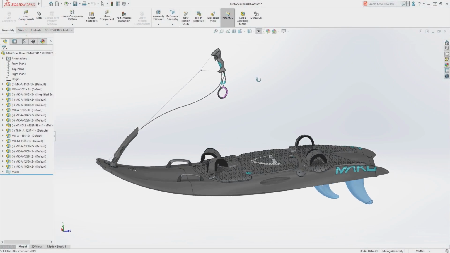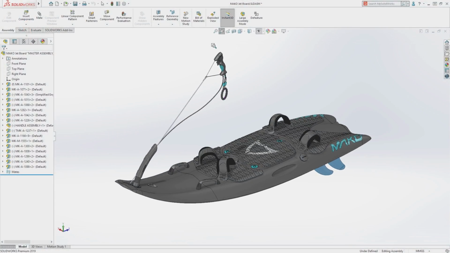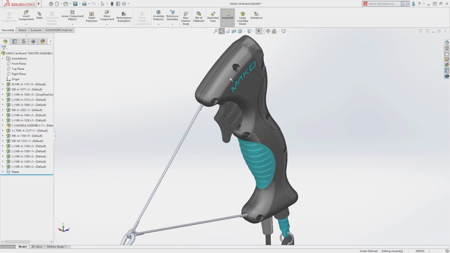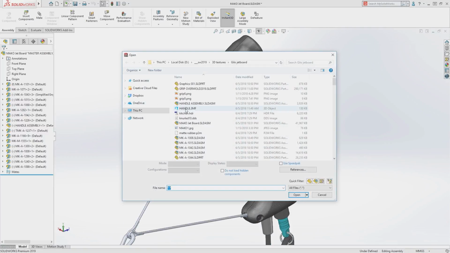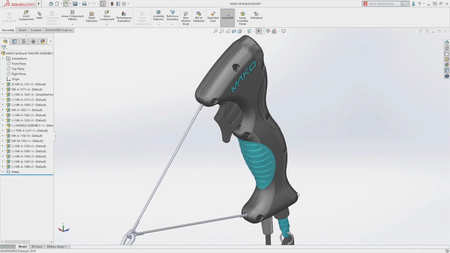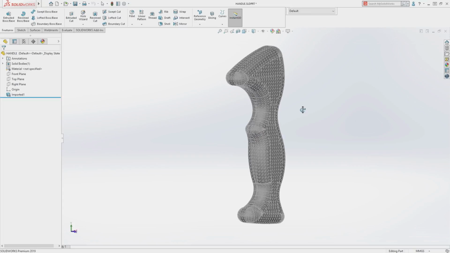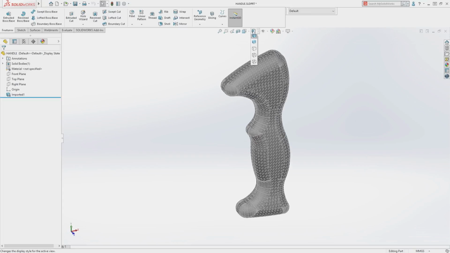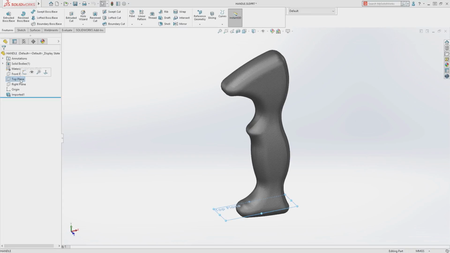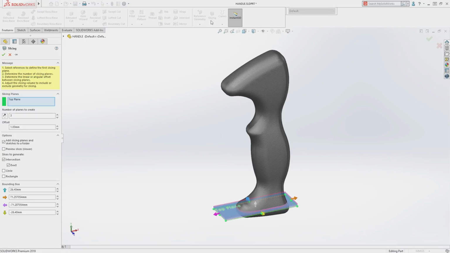SolidWorks 2019 introduces some great new tools for working with mesh geometry and some handy tools to speed productivity in assemblies. A common workflow for reverse engineering is to import mesh data and generate a solid model for production over the top of it.